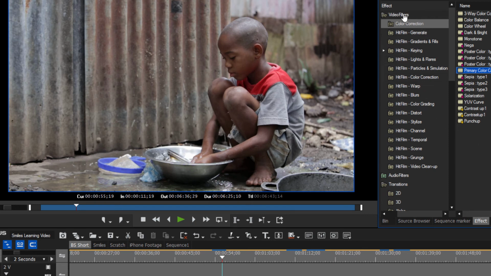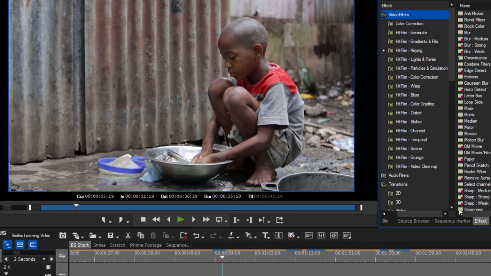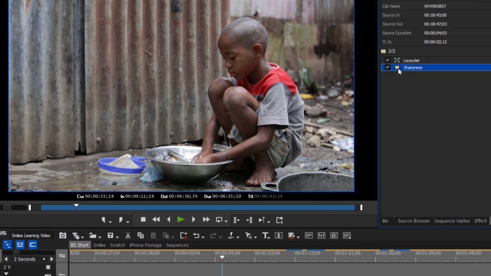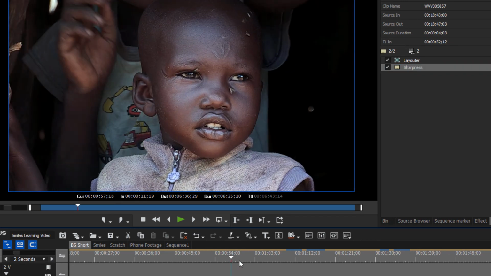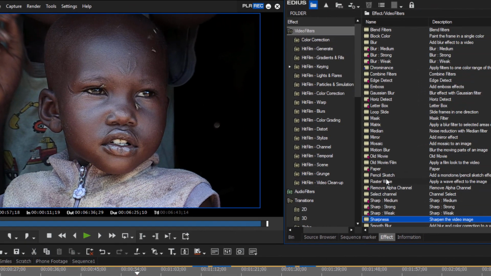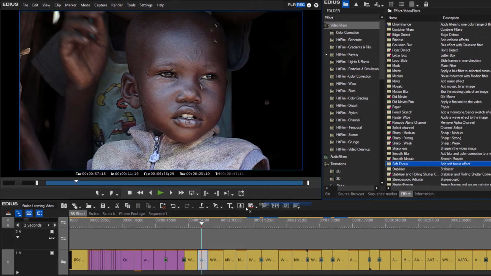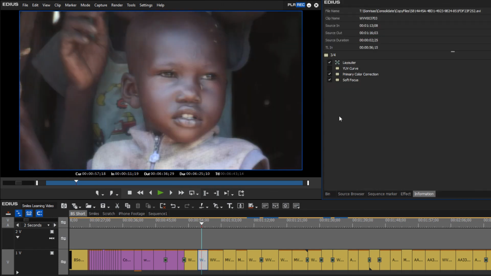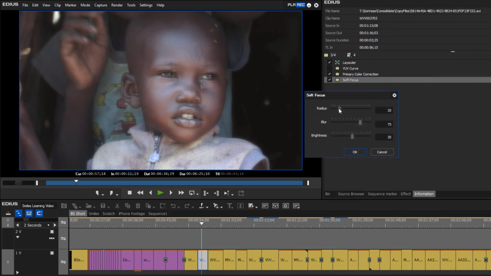Let's go find our sharpness tool again and sharpen that up a little bit. And then add some softness to this shot here. And Edius does have some soft focus filters. And so let's drop one of those on. Now that's way too much. But we can open up that and change not only the radius, but also how much blur that you want to add. And we'll probably want to bring down the brightness a little bit.